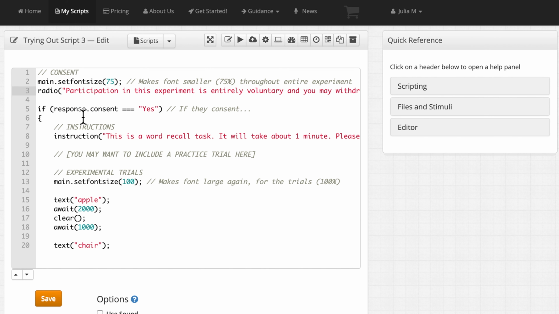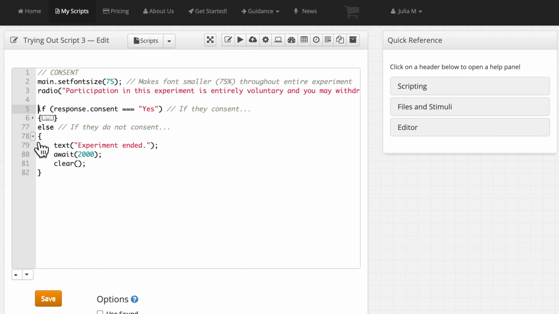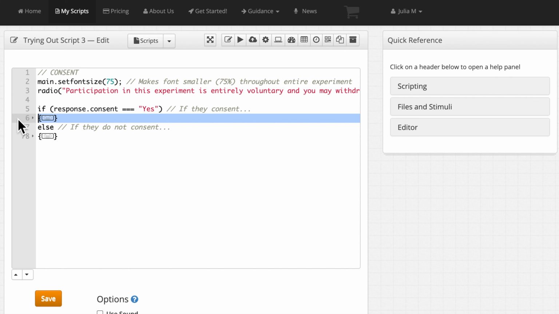The next thing we use is a very important, very useful tool in scripting. It's called an if-else statement. An if-else statement makes the computer read one set of lines if a certain event did happen, and another if it didn't. This lets you decide what happens next in the experiment based on the subject's answer.